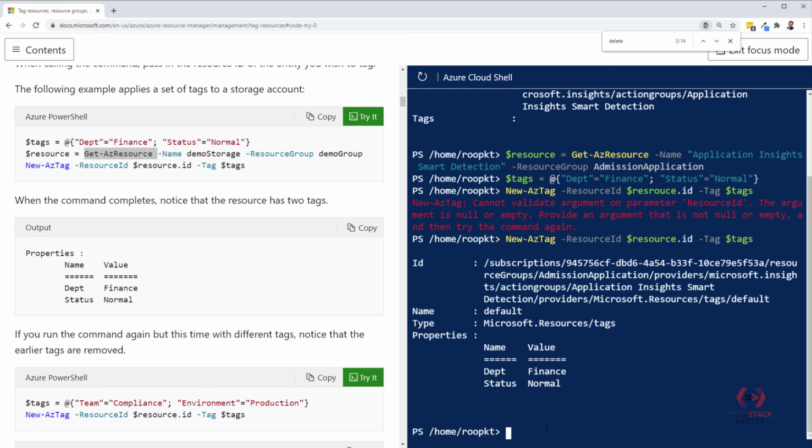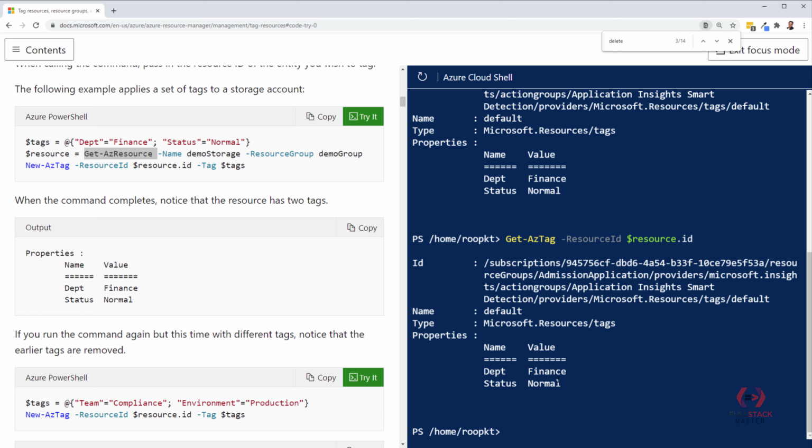In order to fetch the tag you can also use Get-AzTag, and basically you need to pass the resource ID, and this way you can see the tag. For this resource you see the tag we have applied, department is equal to finance, status is normal.